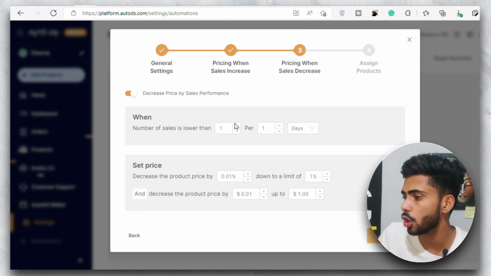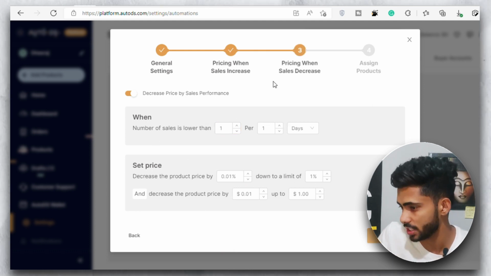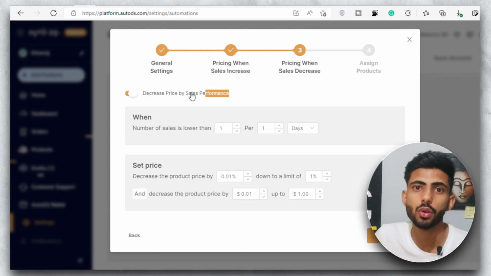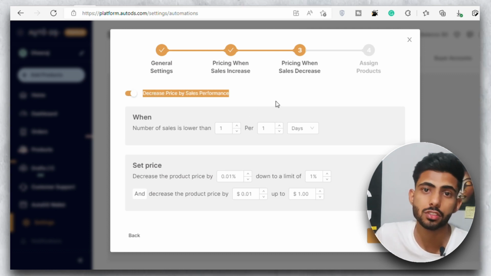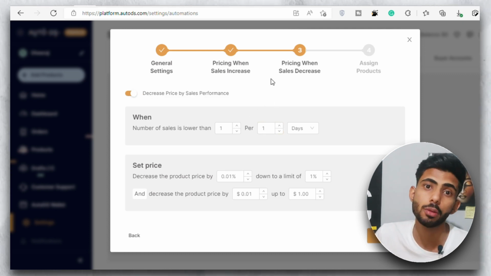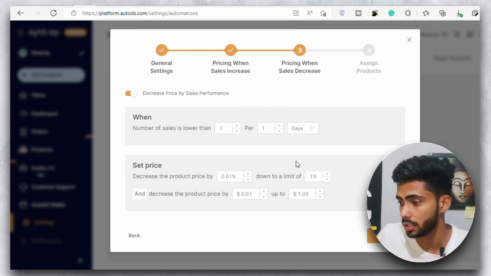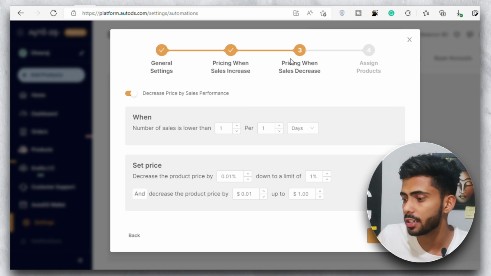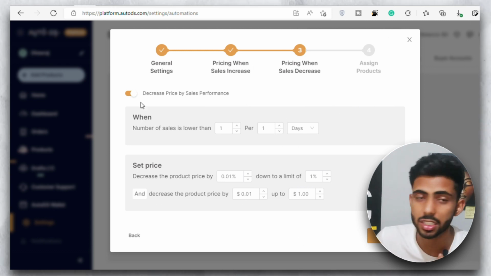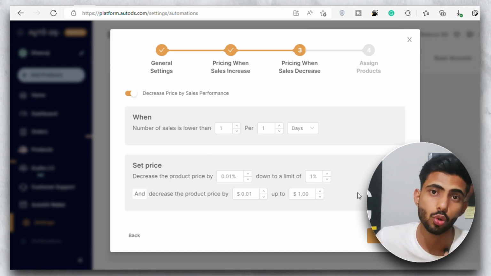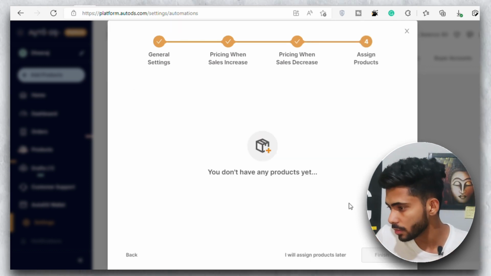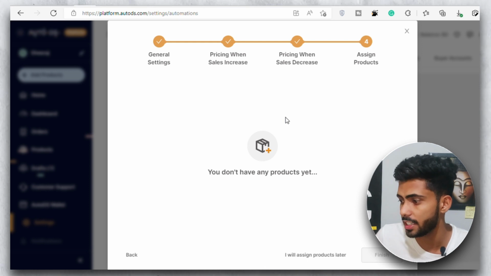Then after that, here's the option for pricing when sales decrease. So you can decrease the price of the order as well once the sales are decreasing. For example, if there's a product that is not performing that well, then you can decrease the price of that order. You can decrease the price in percentage, or you can write down the specific amount that you want to decrease the price by. Then again hit next once you have added that.